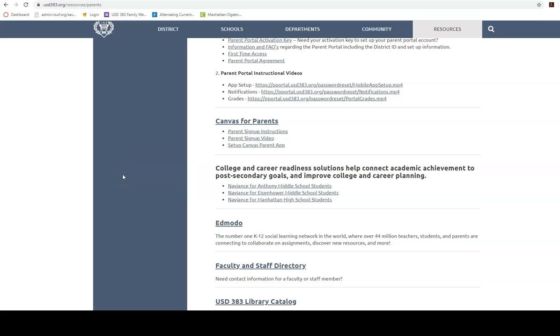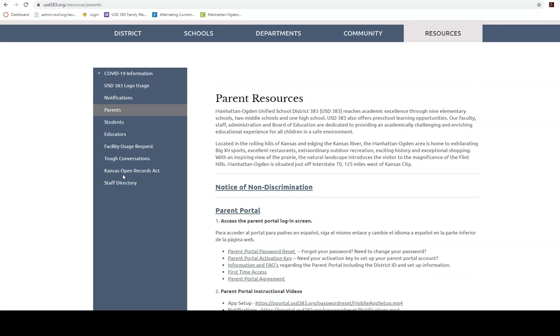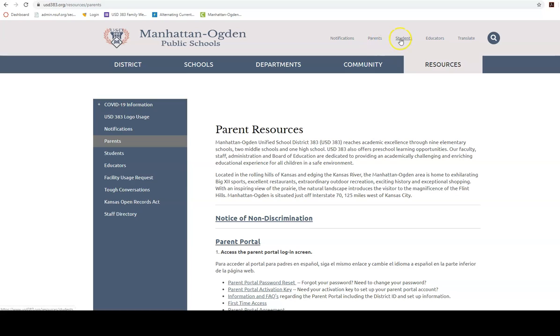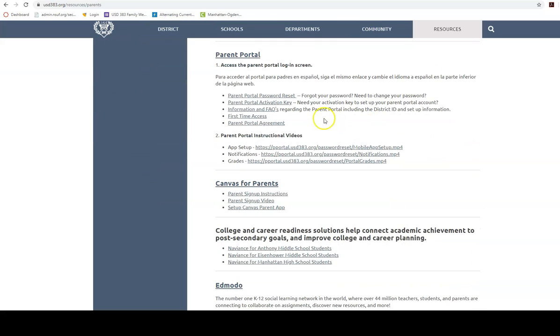This video is going to help parents navigate Canvas if you're using the parent Canvas. First thing you're going to want to do is make sure you go to usd383.org, and at the very top you will notice that they have tabs for parents, students, and educators. You want to click on the parents and then scroll down to where you see Canvas for Parents. There are setup instructions and videos here that you can go to actually set up your parent Canvas.